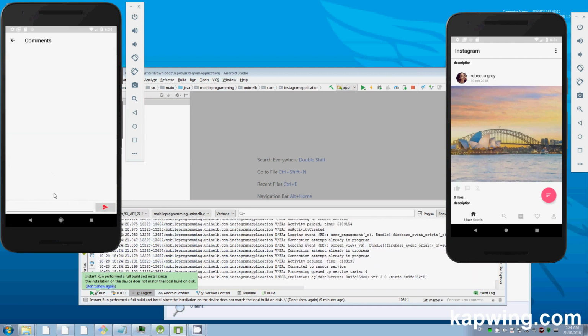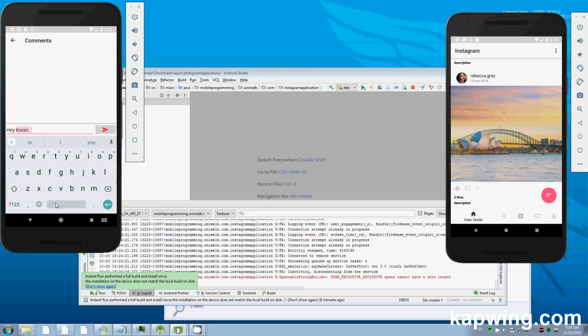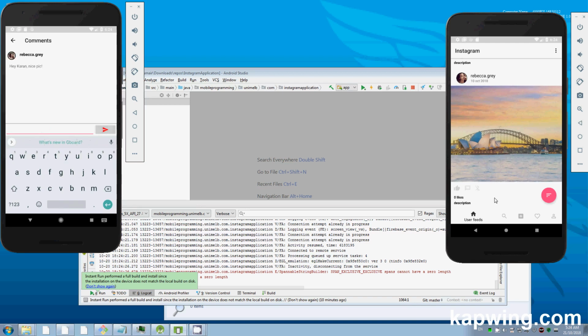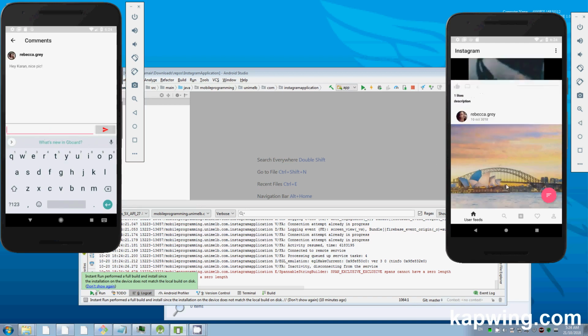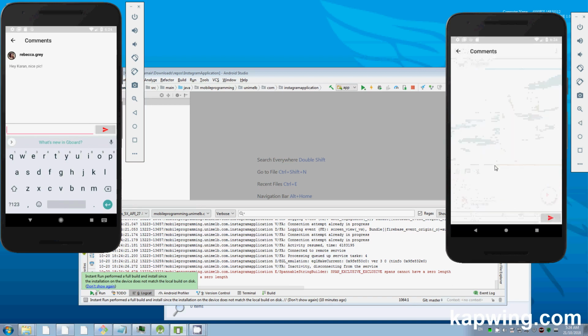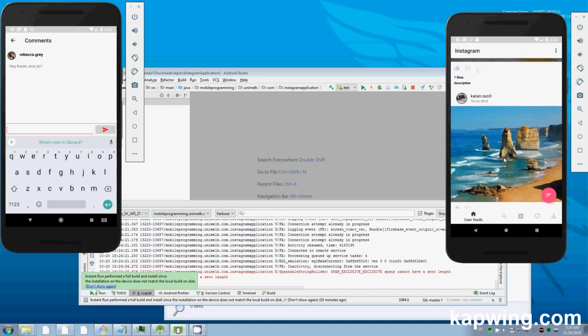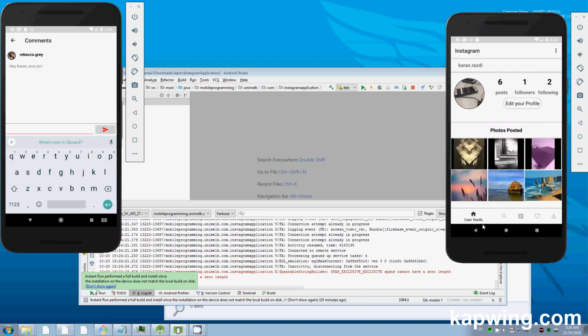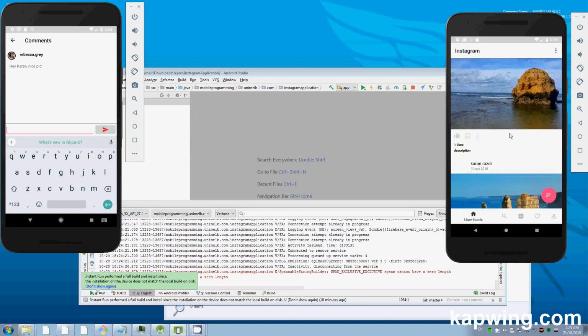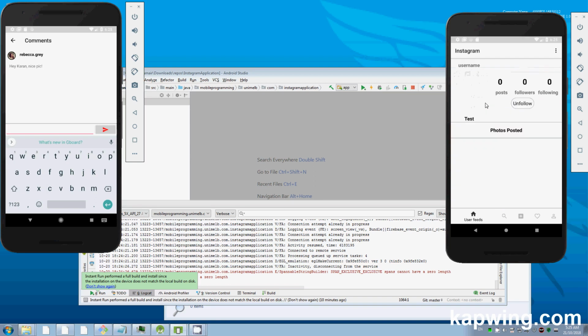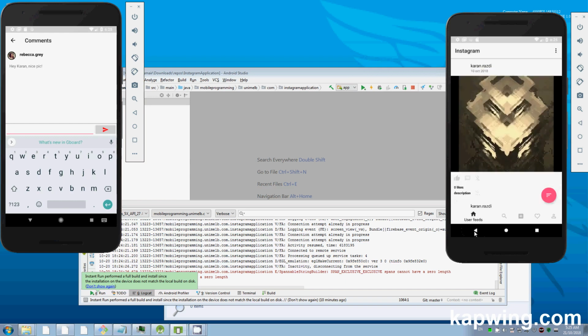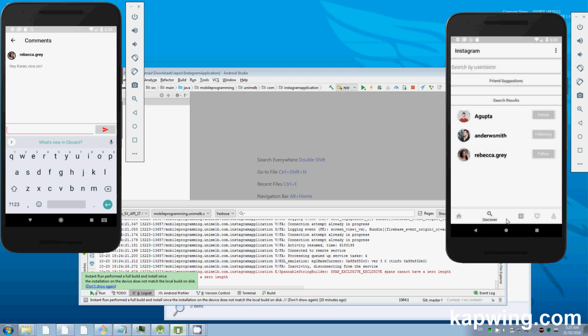In the same way, let's say Rebecca now comments, "Hey Karan, nice pic." She posts it. Now, if Karan uses comments, he can see, "Hey Karan, nice pic." It must also be noted that if, for example, Karan clicks on any one of the users, let's say Rebecca, he can see Rebecca's followers, Rebecca's following, and also unfollow her from here if he wishes. Let's say he unfollows her. As you can see, she has been unfollowed.